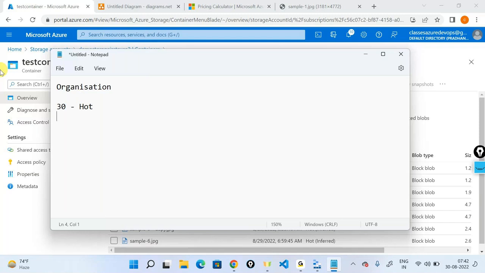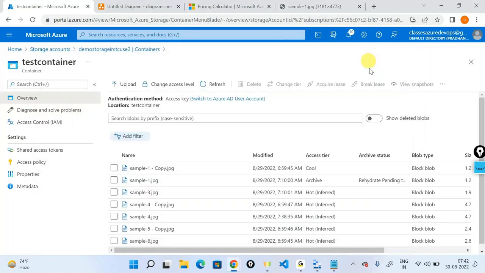From 30 to 180 days, the blob should be in cool. After 180, it should be in archive. Let's say after 365, I want it to be deleted. Can I put something like this? Definitely yes. For that, come back to your storage account.